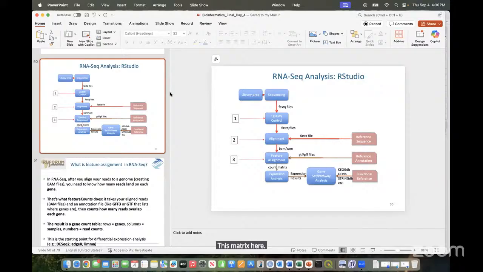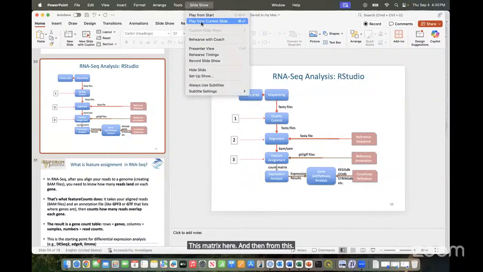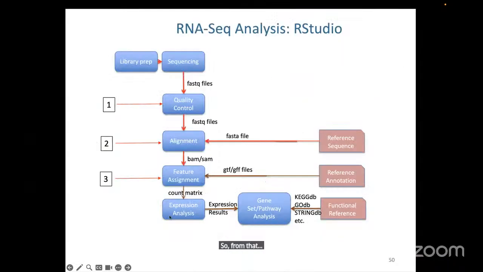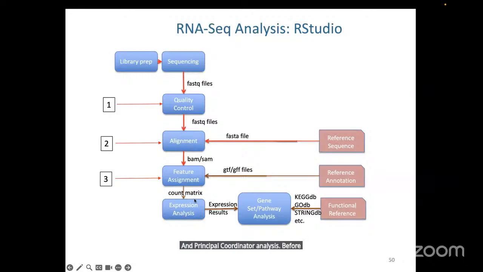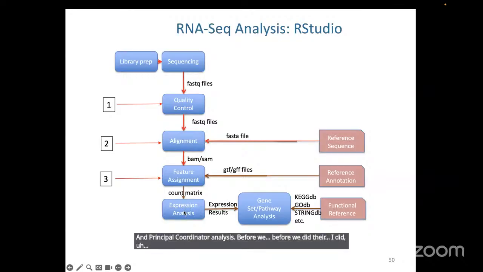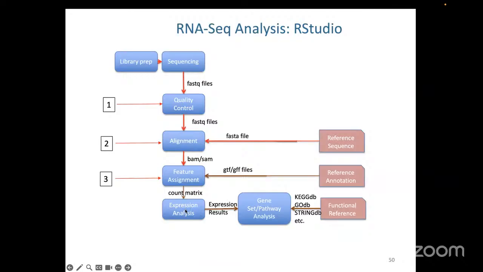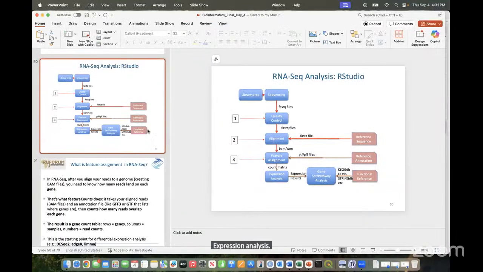And then from that, we did exploration analysis, like what the other gentleman talked about. We did PCA, I think we also did cluster analysis and principal coordinate analysis, before I did expression analysis. So let me go back to my RStudio here.